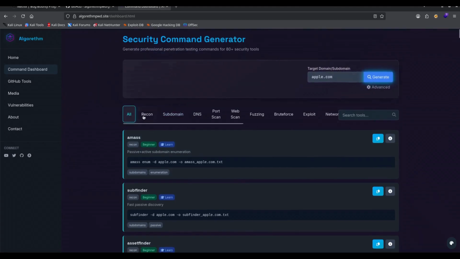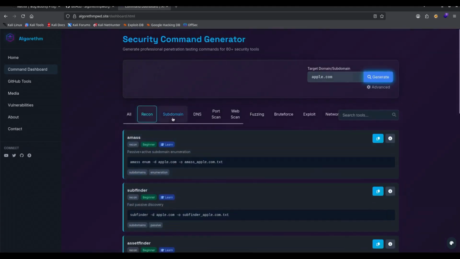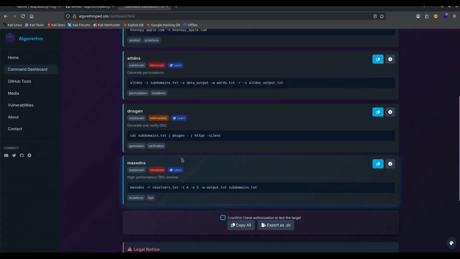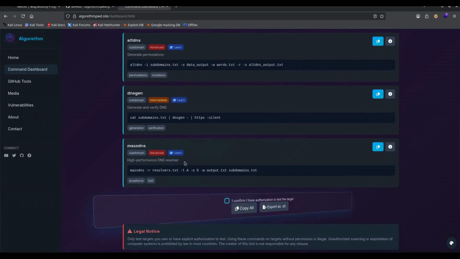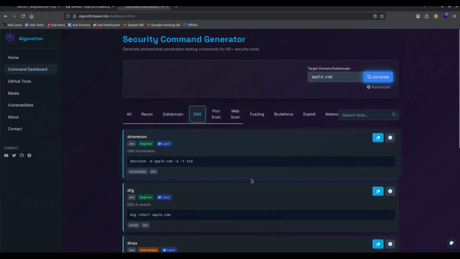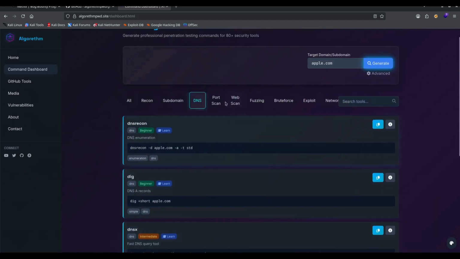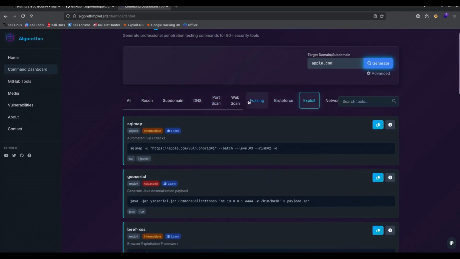Also, if you want specifically for recon, you can just click here on recon, and this will be for recon. If you want for subdomains, these ones will be for the subdomains. I'm still going to add more. I haven't even added gripper in here, but I'm going to do it. If you want for DNS, you can search for the DNS, port scan, and so forth, just like that.